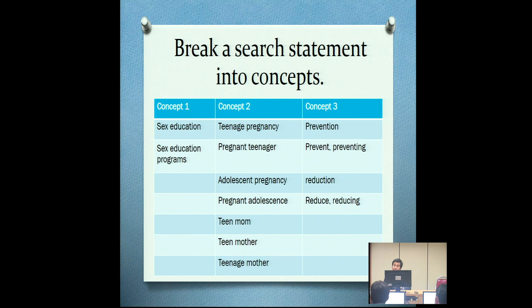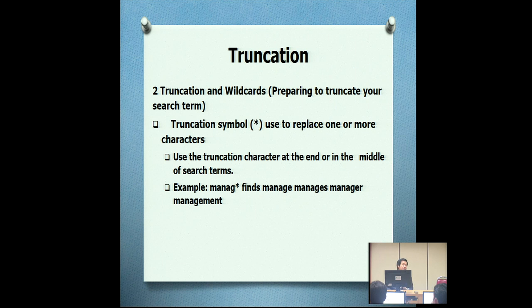You got an idea now? So don't start with a standalone keyword. Start with the concept, so you cover everything that you want to search. Start from the concept first. And after you break the statement into concepts, what next do you have to do? The truncation. So you have to know the truncation symbols, truncation and wildcards.